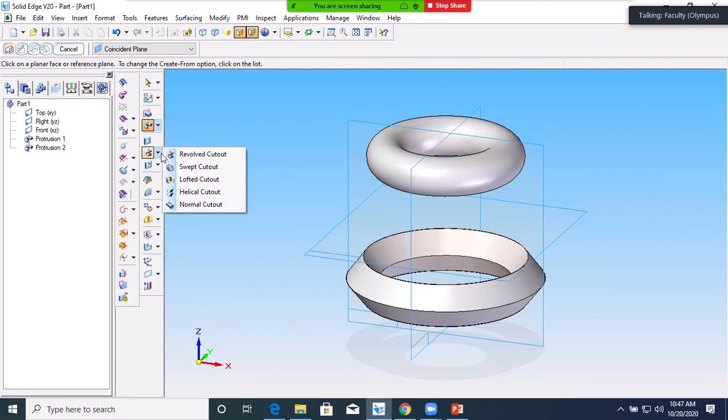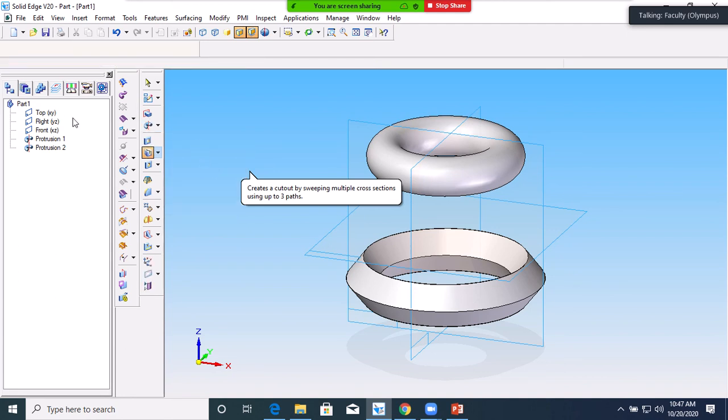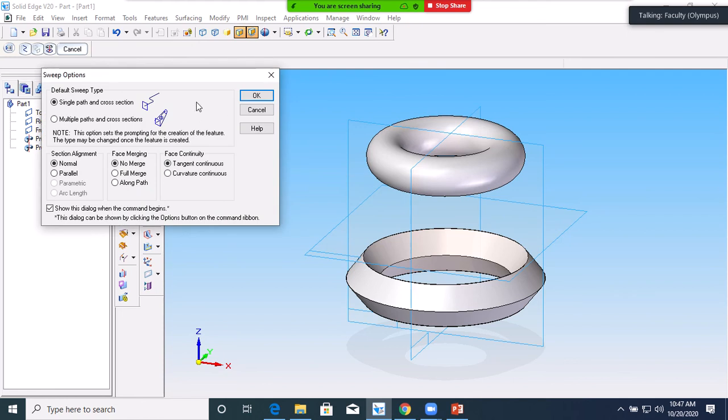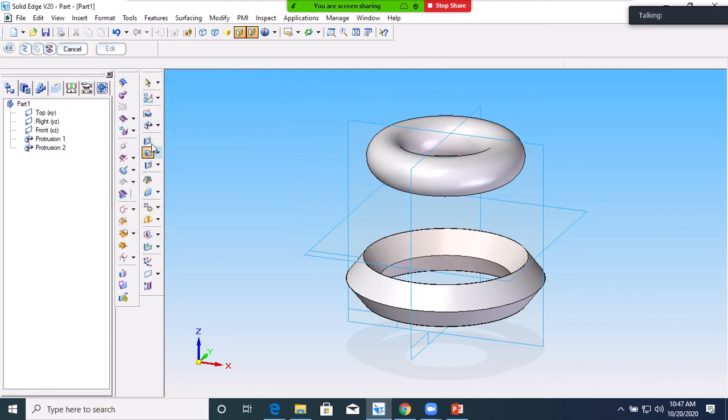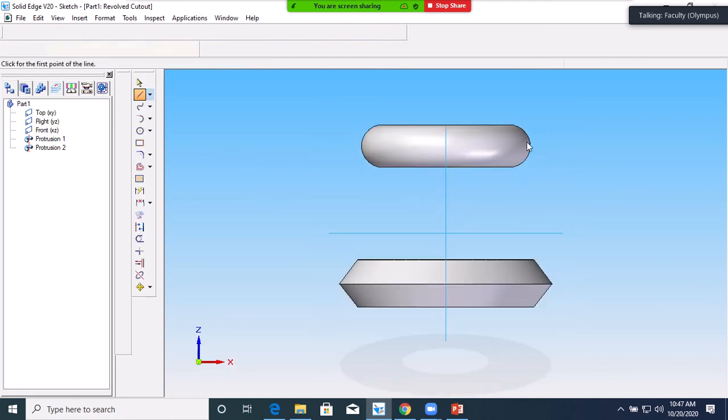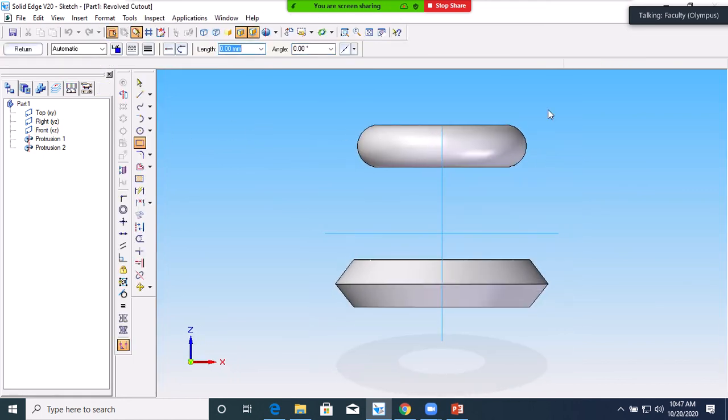The revolve cutout is also there. Suppose I want to remove certain material here, out of it. With the revolve cutout, the material will be removed for 360 degrees. I will select revolve cutout and select the front plane. I want to remove, say I will select like this, this portion of material from the ring.